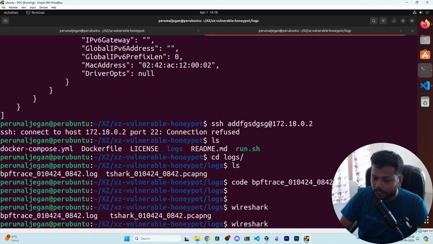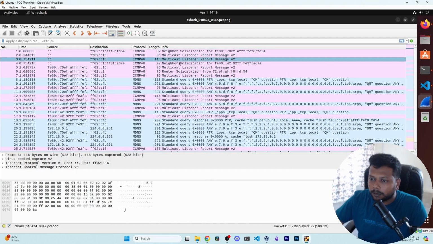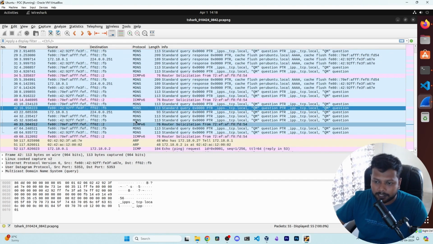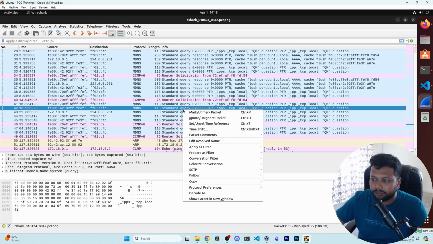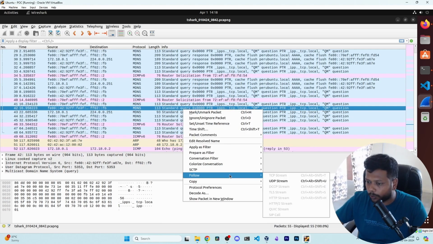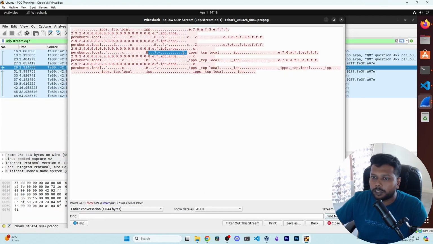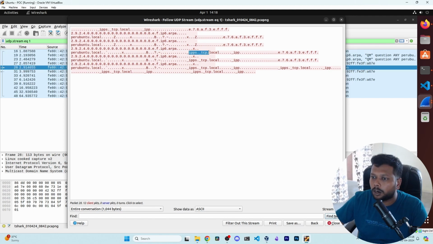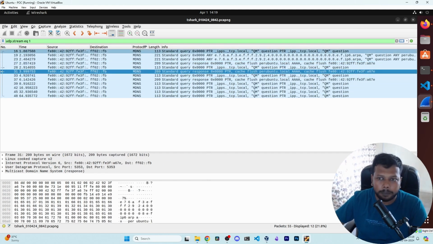I'm opening it with Wireshark. Here is the file. I found a bunch of mDNS, multicast DNS requests, and some ICMP stuff. I'll try to follow the UDP stream. Do I get anything interesting? My hostname. Apart from that, I can see a couple of domain names. I'm not sure what sort of domain names they are. So these are the things I couldn't understand. Maybe if you understand, please feel free to let me know in the comment section.